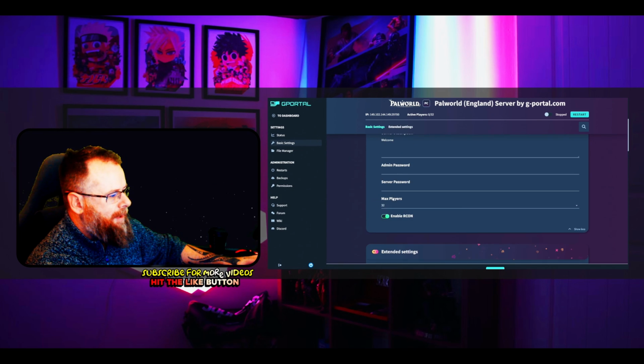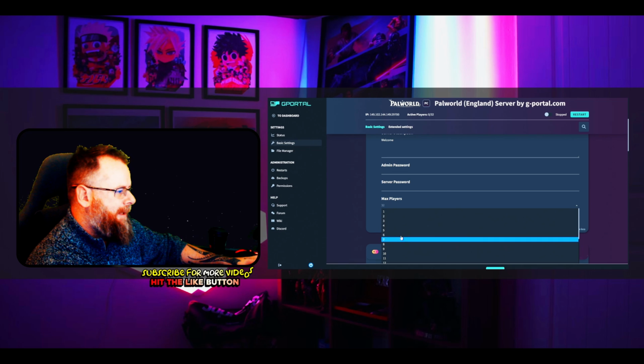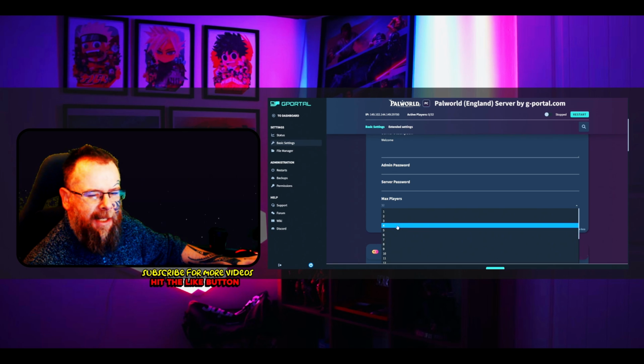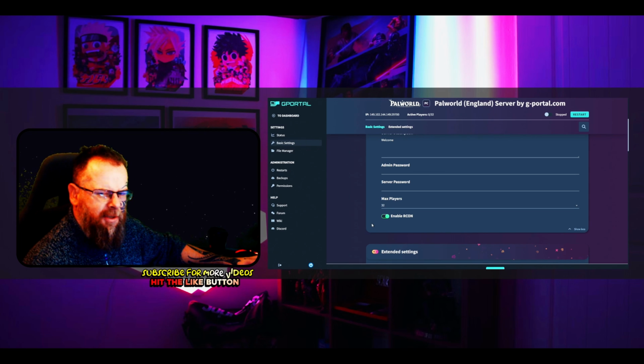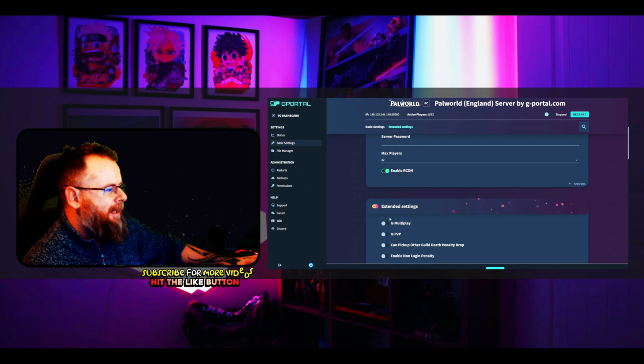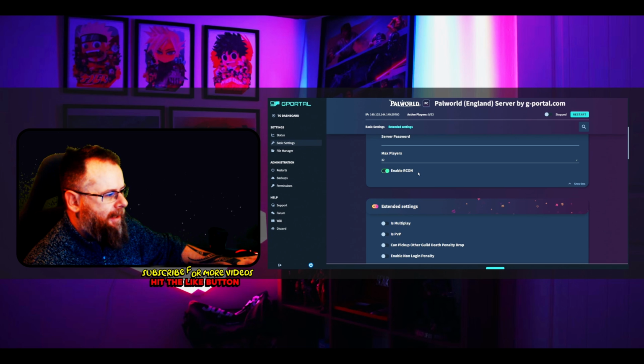Now, if you want to reduce the overall size of your players, let's say for example, you want to start off with maybe 4 of your friends and then slowly increase it until you get up to 32 players, or just leave it at 32 players and go from there. It's really up to you. Archon, you need that one, keep that one.